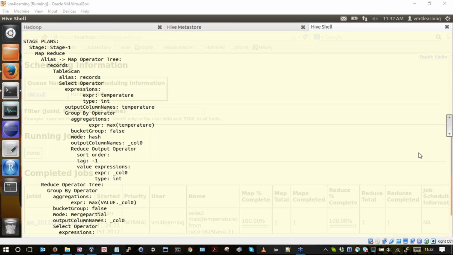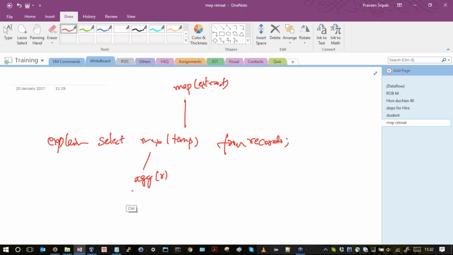Yes, Ivan. These map and reduce programs, are they generated at runtime, or at the mapping time? At which point of time are they generated? Okay, I'll talk about it once again.